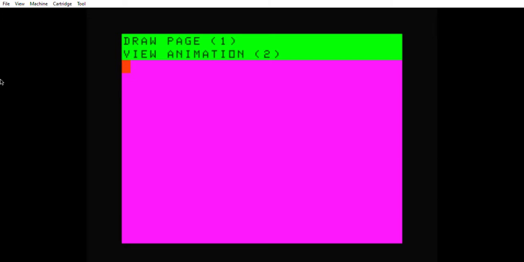So I'm going to run the program. Okay, now we get to the program itself. It wants to know, do you want to draw a page or do you want to view your animation? Well, we don't have anything right now, so we're going to select one, draw a page. Now, what page number? This is page 1, 2, 3, 4 in that order. So we're going to start with page 1.